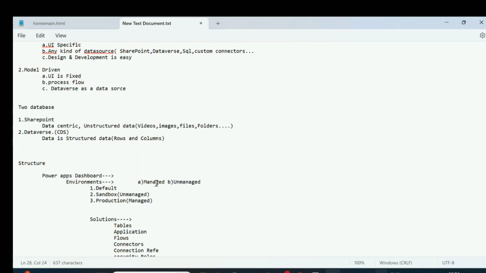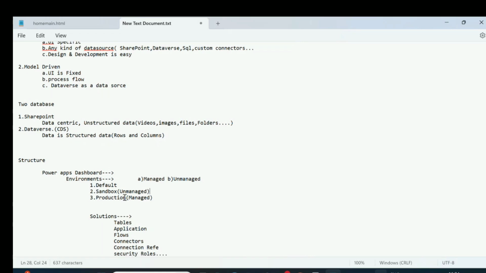First one is managed and unmanaged, and another classification is default, sandbox, and production environment. Okay, so these are the environments which are available in the Power Apps. And in the particular environment, you will be going to the solutions. So each solution consists of an application's complete details.